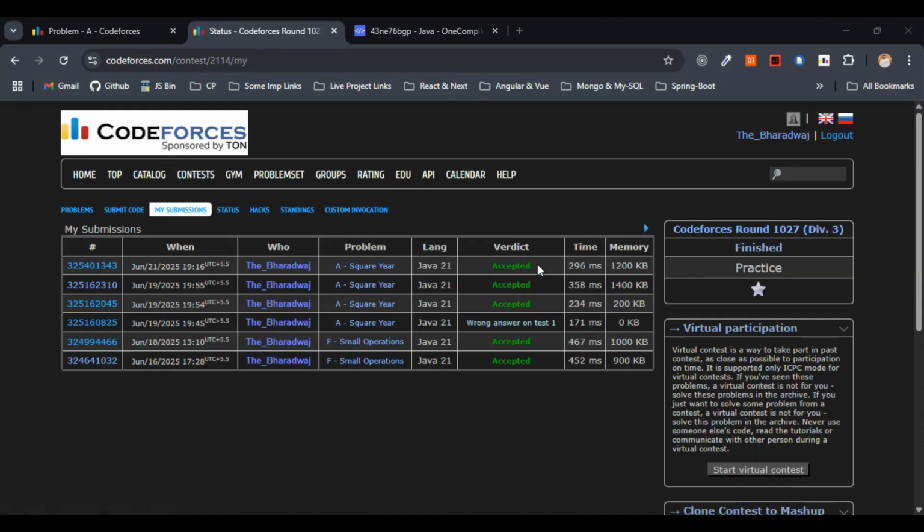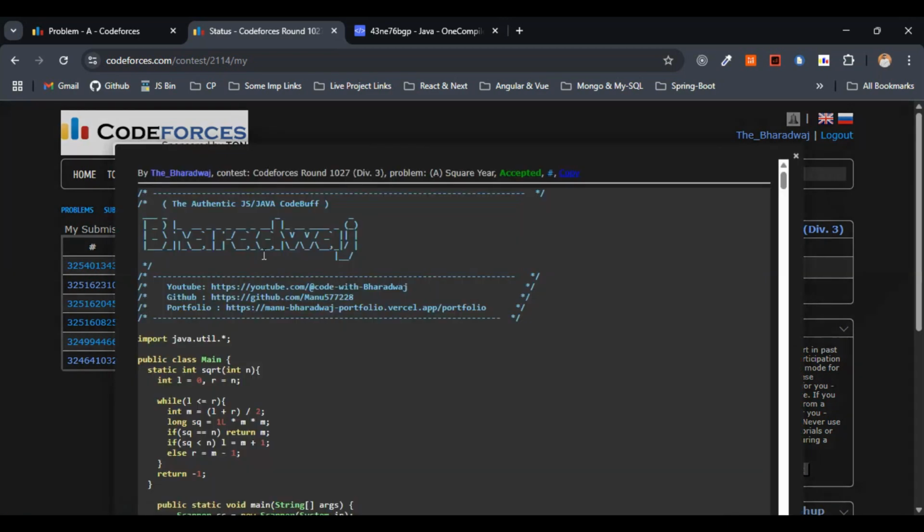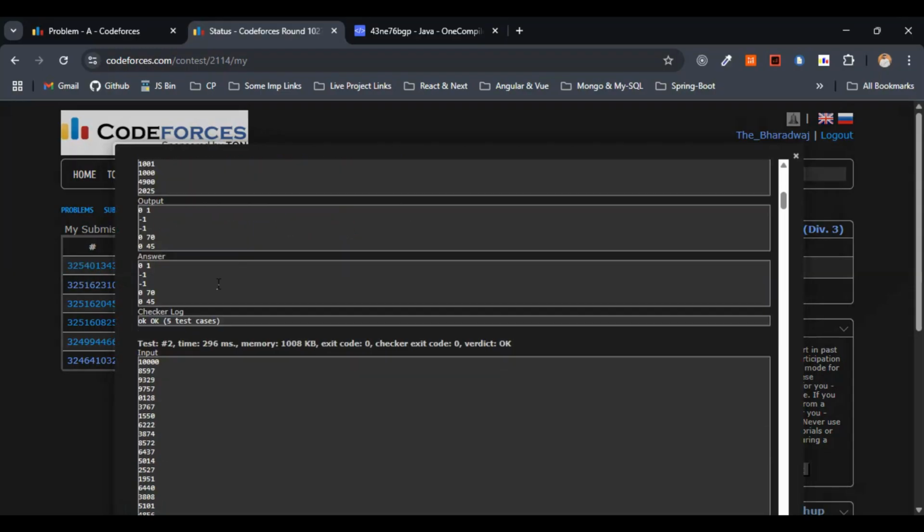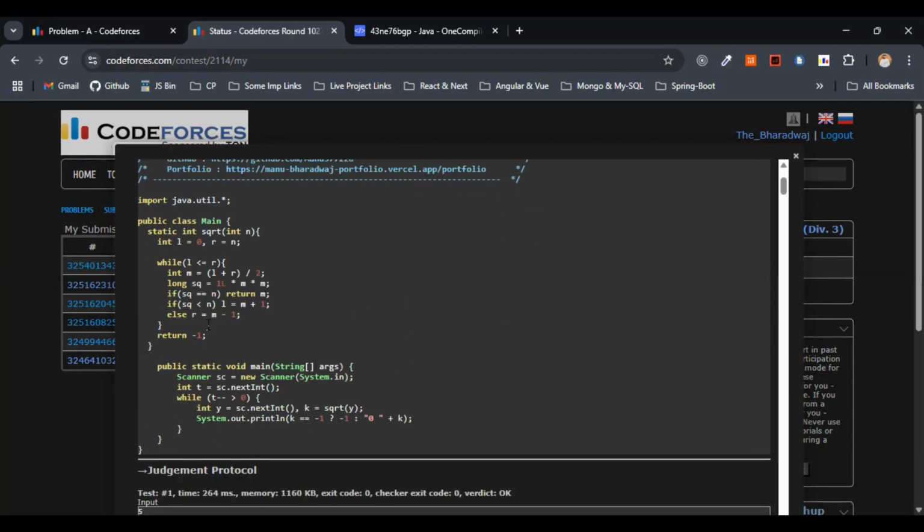So here you can clearly see the sample test cases. All the test cases got passed. Means the code got accepted, right? Means all the test cases got passed here. So our code works absolutely correct in this case, right? So yeah, I hope this works.